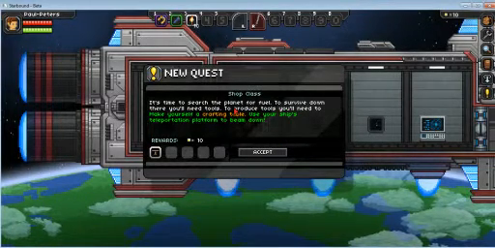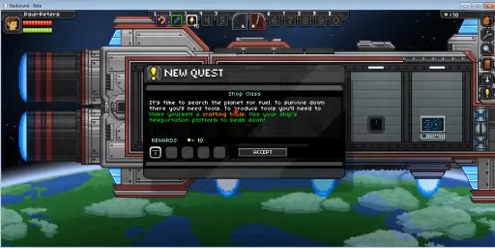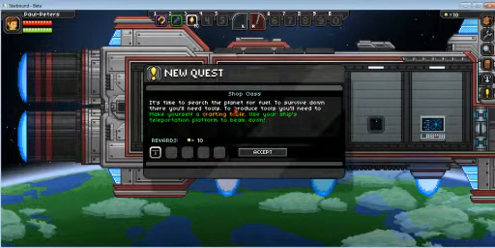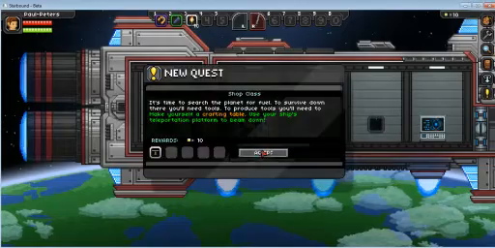The tech quest. It's time to search the planet for fuel. To survive down there, you'll need tools. To produce tools, you need to make yourself a crafting table. Use your ship's teleportation platform to beam down.